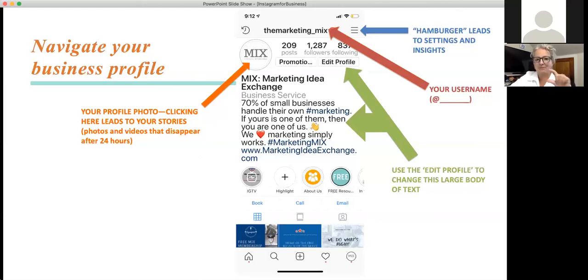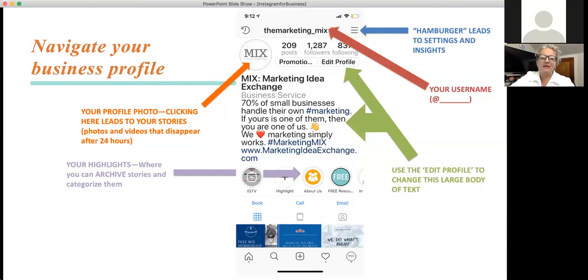You have a really limited space, as you can tell in this profile section. The highlights bar.